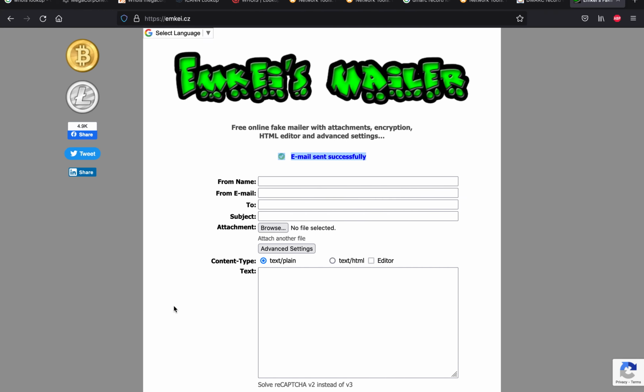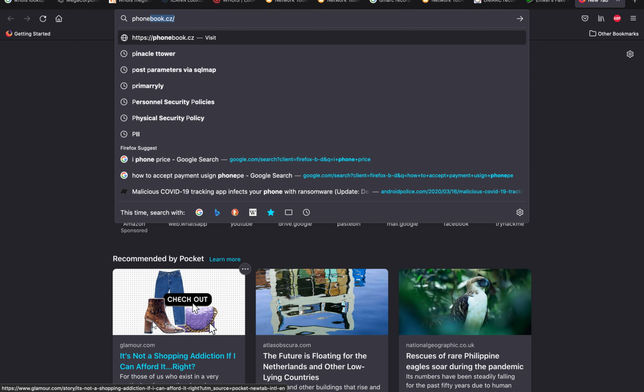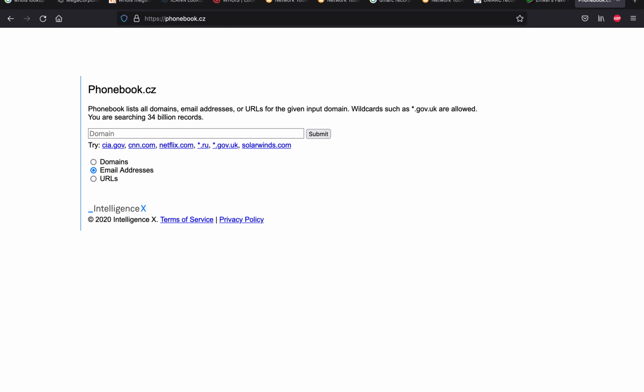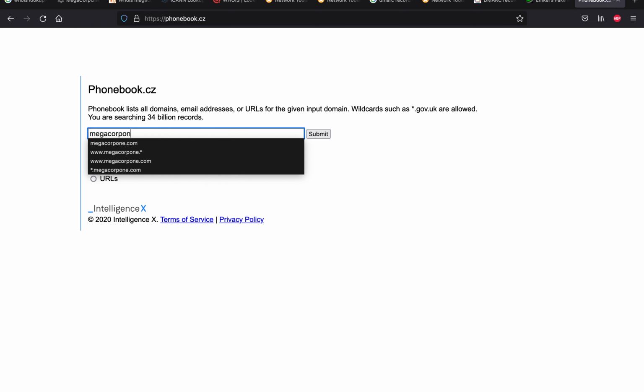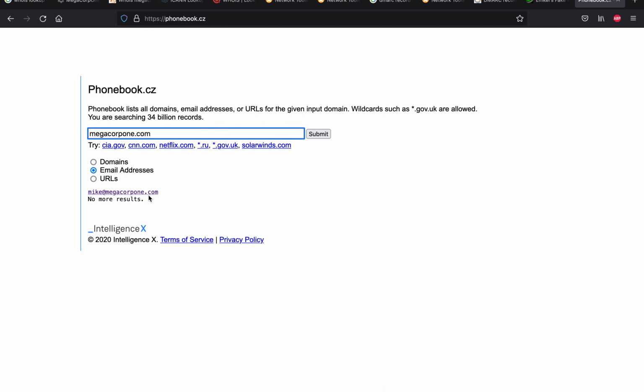So what we can actually go for, the very first tool, is phonebook.cz. Here you can grab the information about domains, you can grab all the email addresses. Let's enter a domain, that is megacop1.com, and let's try to search all the emails. It has got only one email, mike at the rate megacop1.com. So rather let's try to search certain other emails of certain other organizations.